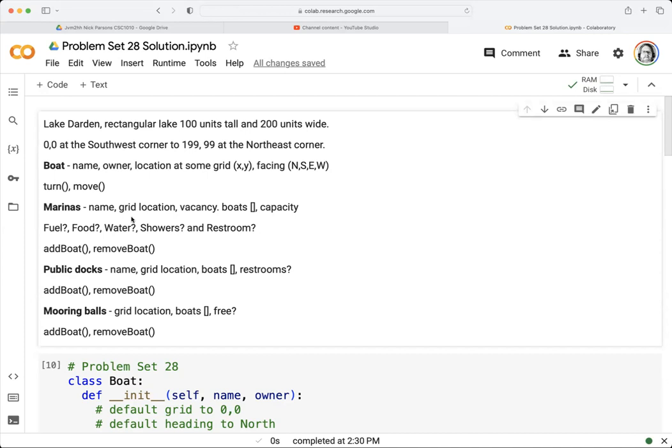Okay. So the boat will need a name, which will be a string, an owner, which is a string, the location at some grid. So for the grid, I'm going to use a two-item list. So it'll just be a list with a 0 position and a 1 position. The 0 position will refer to, in essence, if we're on a Cartesian plane, the X position. So how far east, west, and the second position in that grid will refer to the north, south. Or the Y position.